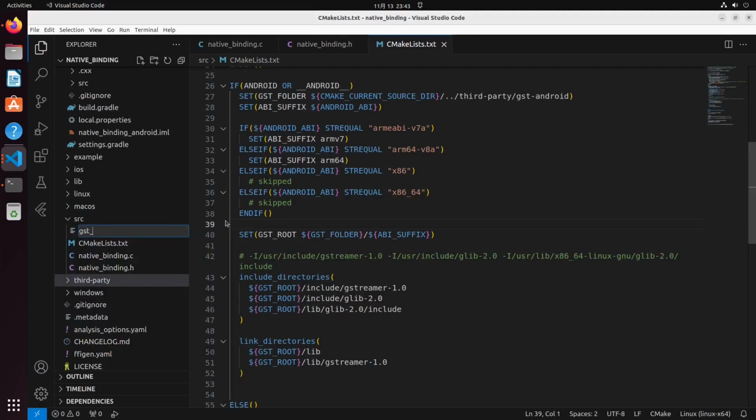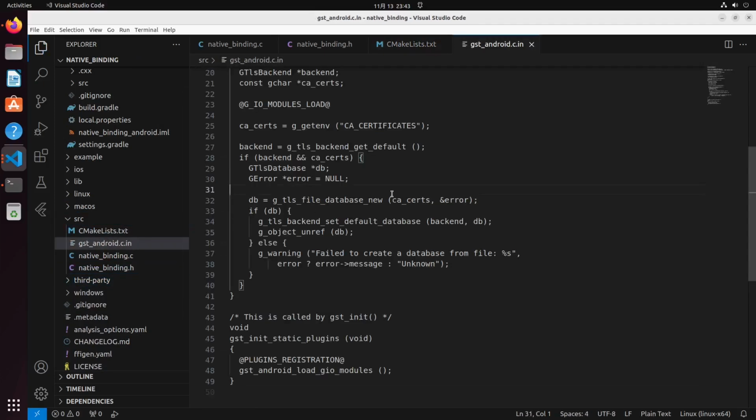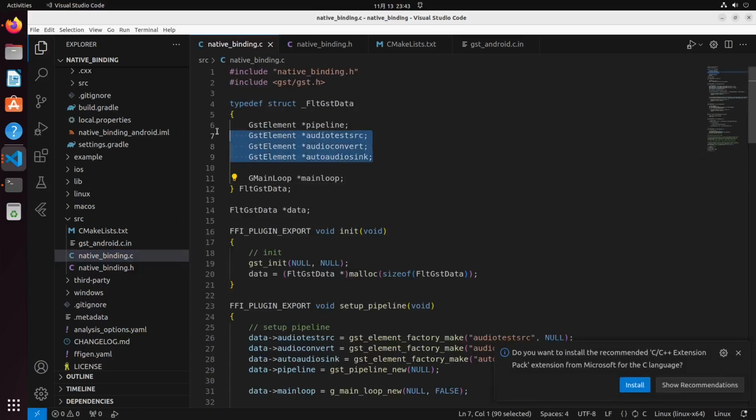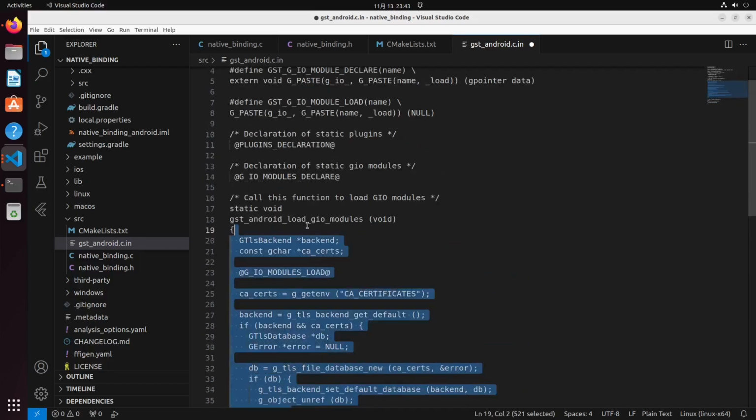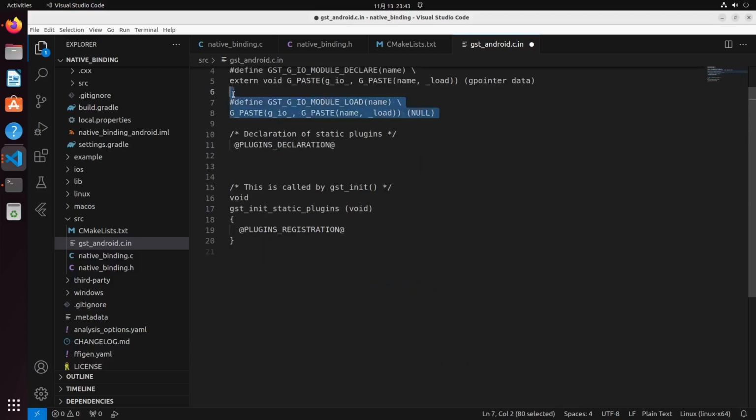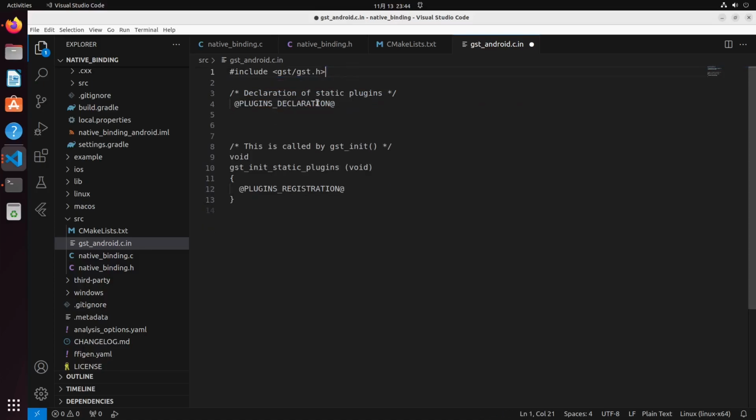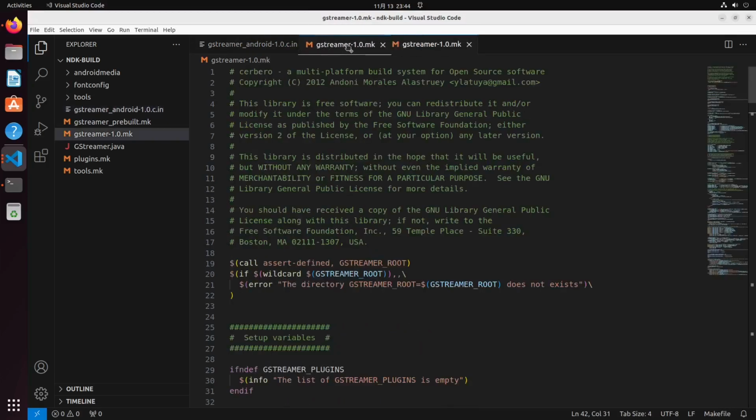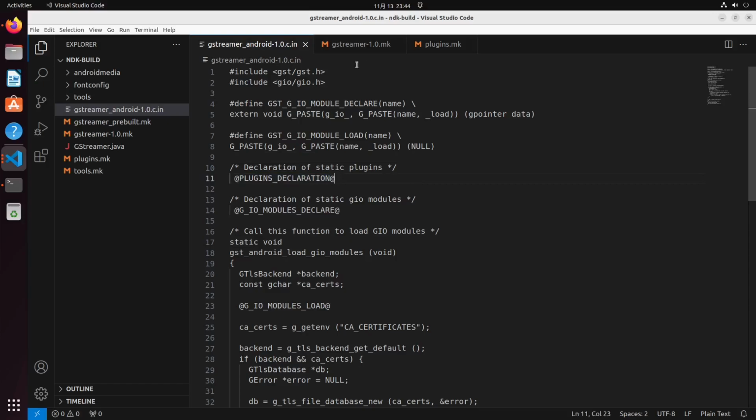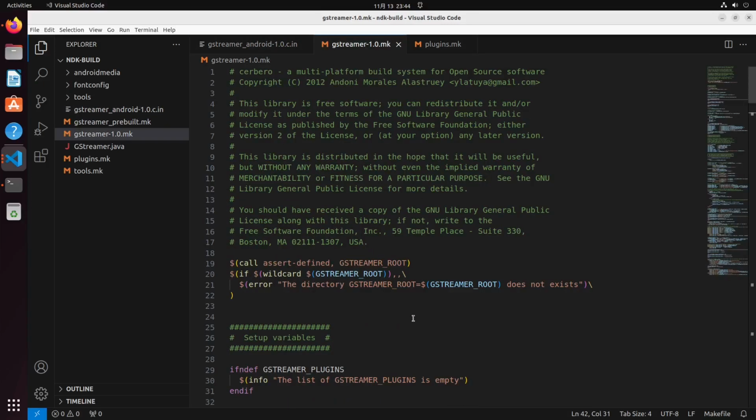Create gst-android.c.in, paste. And since our pipeline was really simple and we don't need to use any GIO related stuff, we will remove all the code that's GIO related. See GIO, GIO module, GIO, GIO, and GIO header. Okay. And let's see how this was generated. If you understand the grammar, these two with two @ symbols will be replaced. Okay, and the replace behavior was executed in this file, GStreamer-1.0.mk.